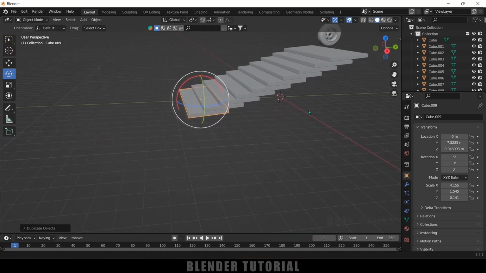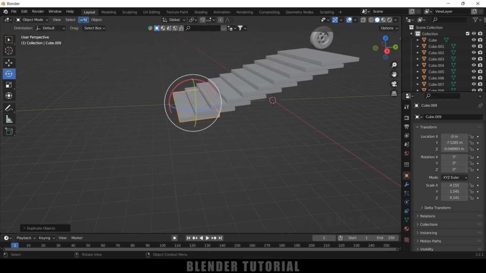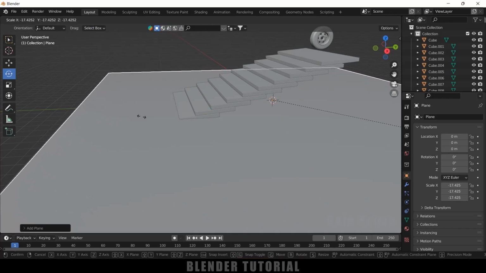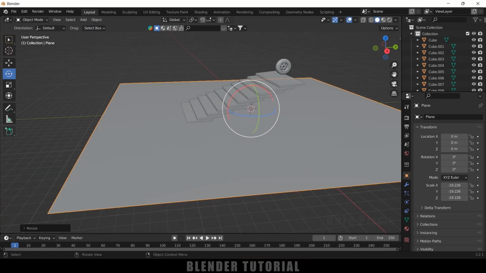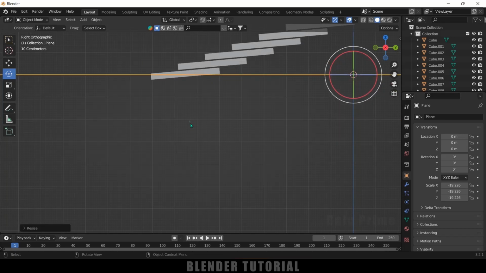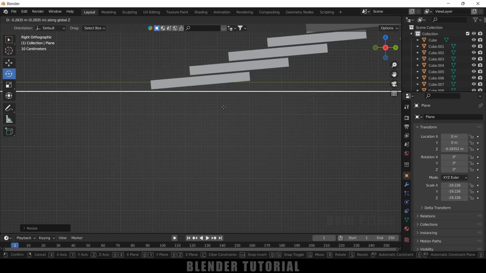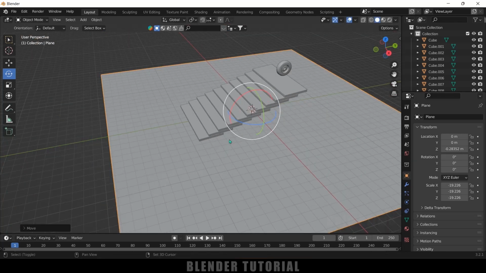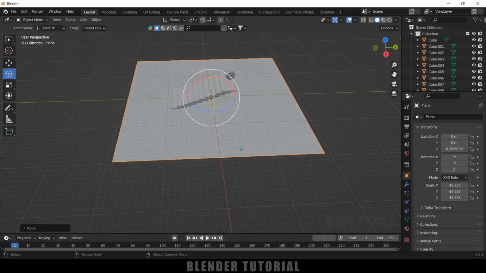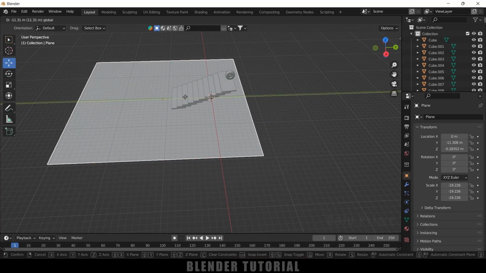Nice. So let's add a ground plane now. Go to add mesh, select plane, press S and increase the scaling, and press 3 for side view. Let's place this plane just below the step. So Z, Z, and let it be here. Okay, I think we need to move this plane here a bit. So let's place this plane here.